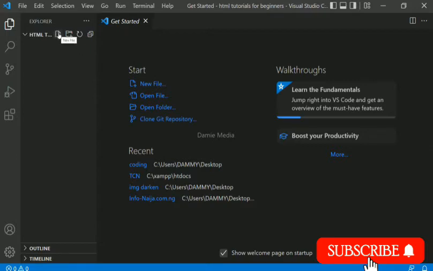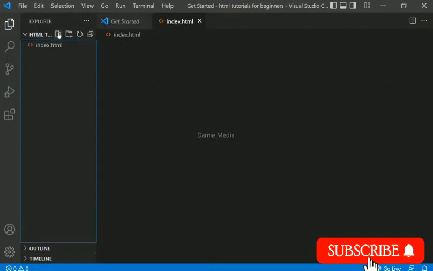So I'll click on New File, then save this as index.html. The .html file extension is used to define an HTML document, saying this is an HTML file. I will click enter, and you see we're all set right now, and I can start writing my HTML language. I do not need a server to run this.